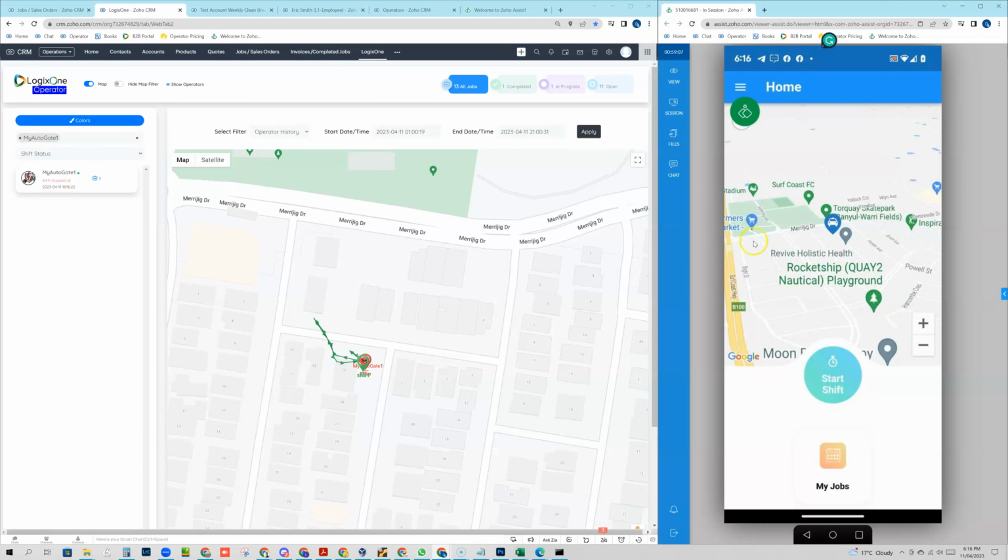And then what will actually happen is the device will stop sending its location. It'll only send location after the operator has clicked start shift. Okay, so that's the LogixOne Operator map.